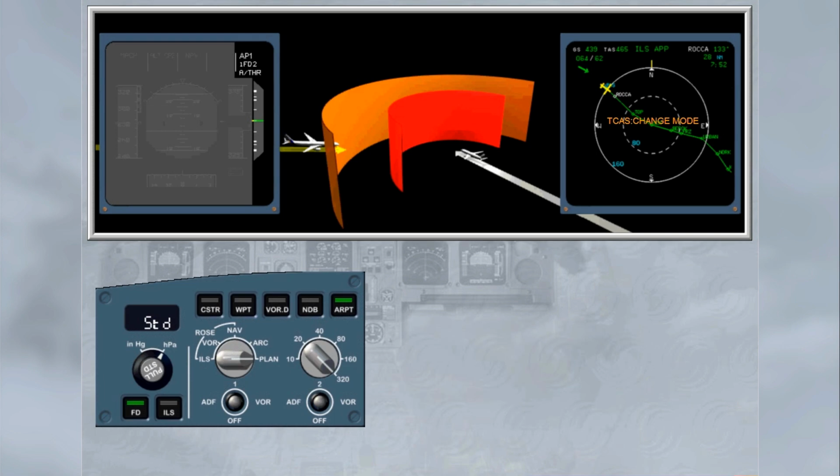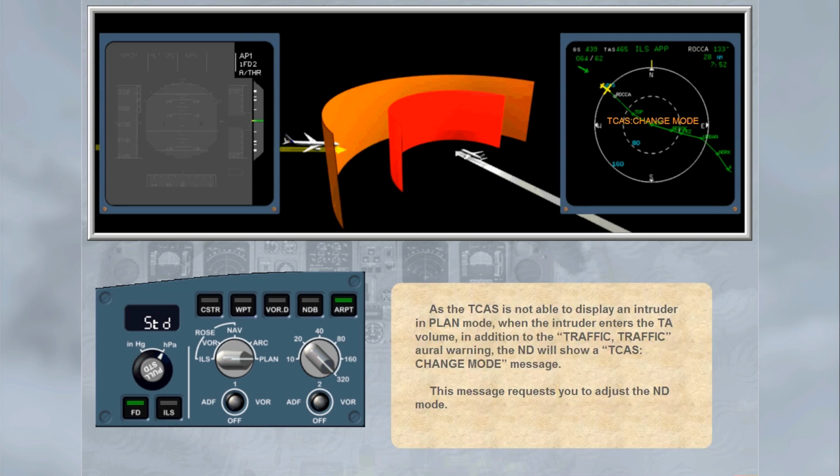Traffic, traffic. As the TCAS is not able to display an intruder in plan mode, when the intruder enters the TA volume, in addition to the traffic oral warning, the ND will show a TCAS change mode message. This message requests you to adjust the ND mode. Set ND to ARC mode.